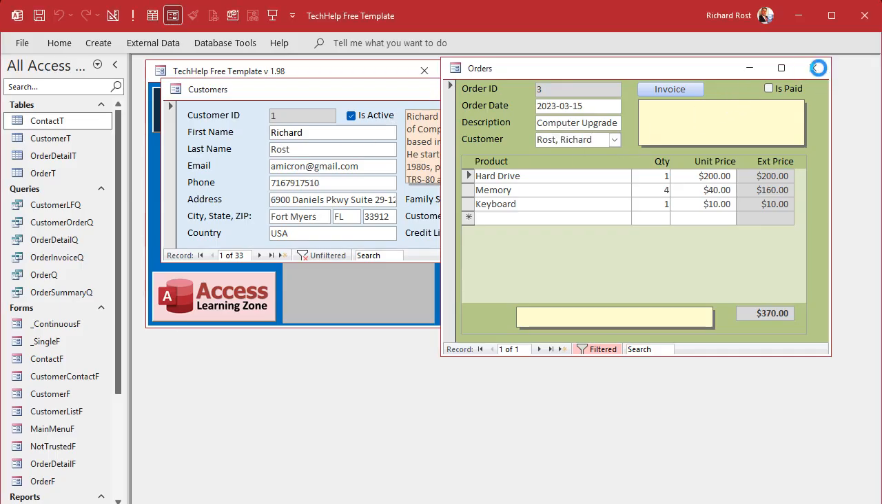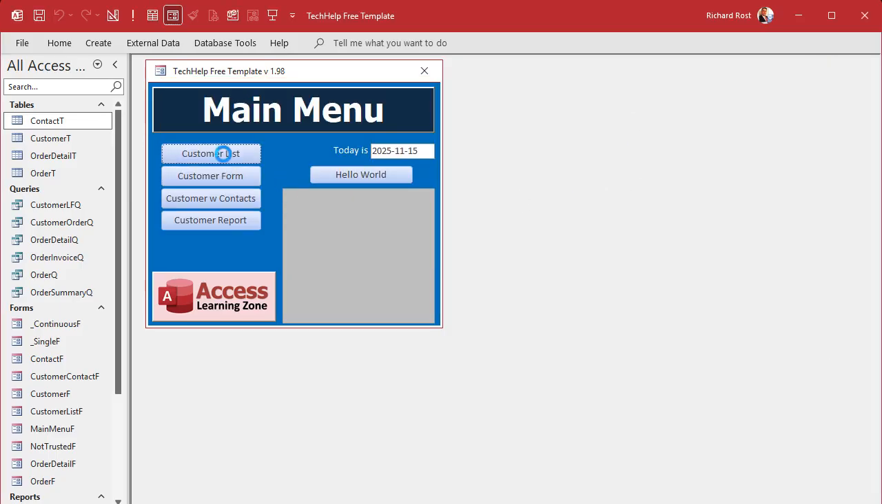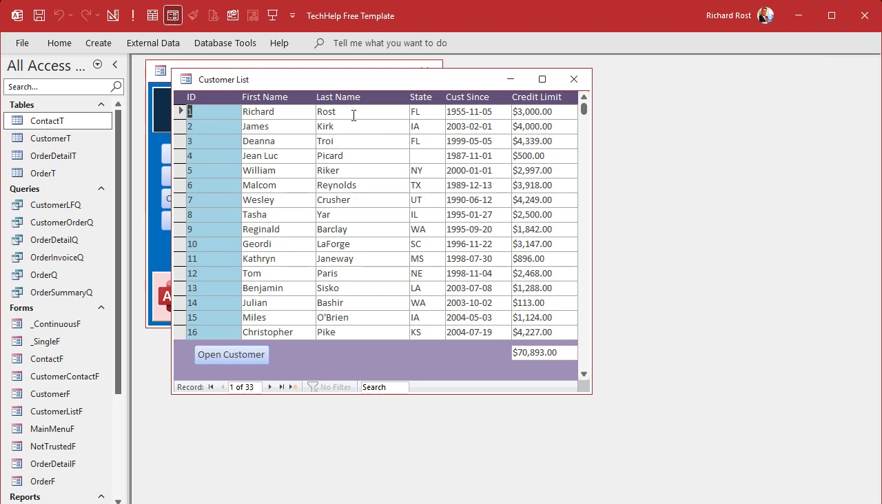All right, so the first thing we need to do is make sure we have some people in here that have the same last names. So I'm going to take my last name, Rost, and we're going to make a Deanna Rost and a William Rost and a Tasha Rost and a Benjamin Rost. And let's do Kirk, too. We'll do James Kirk. We've got Jean-Luc Kirk. We've got Reginald Kirk and Julian Kirk. All right, so we've got some different last names in here.